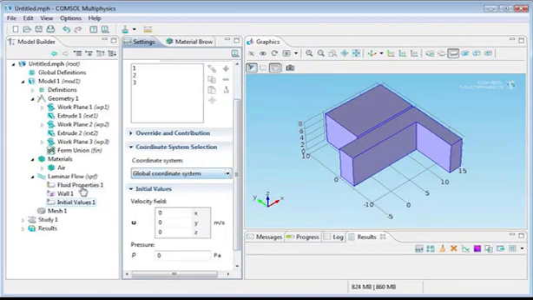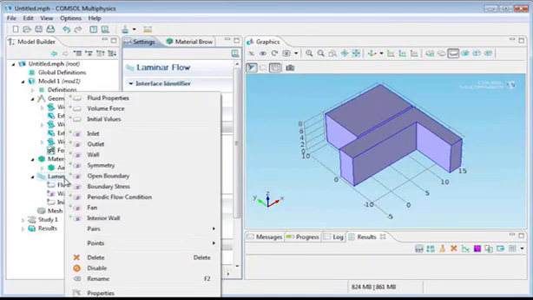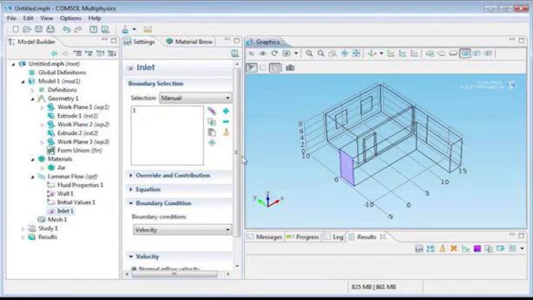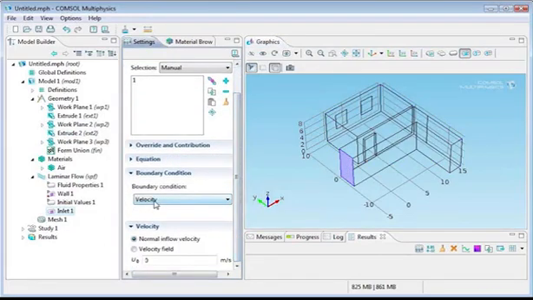So let's go ahead and do that. I'll right-click on laminar flow. And then the middle things are boundary conditions, so I'll choose inlet. And I'll pick the hallway. Right-click to confirm that. And then I'll leave it as a velocity boundary condition and set that to a light breeze, in this case 0.15 meters per second.